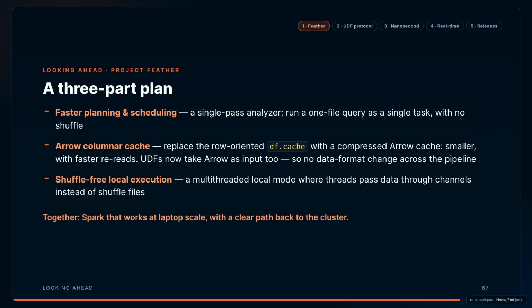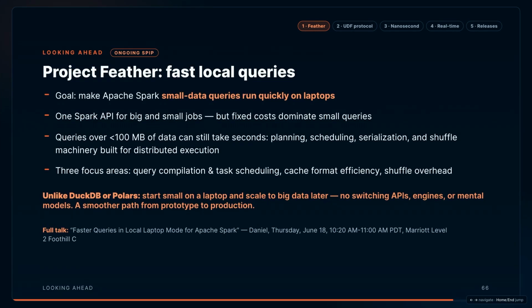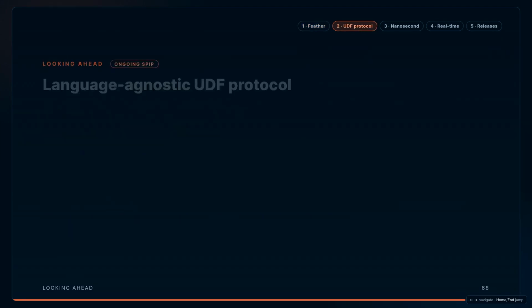So I think the goal here is different from DuckDB or Polars. The value here is that users can start small, doing local development with fast efficiency, and they can scale up to large scale in production. I think that's the key difference from other single-node engines.